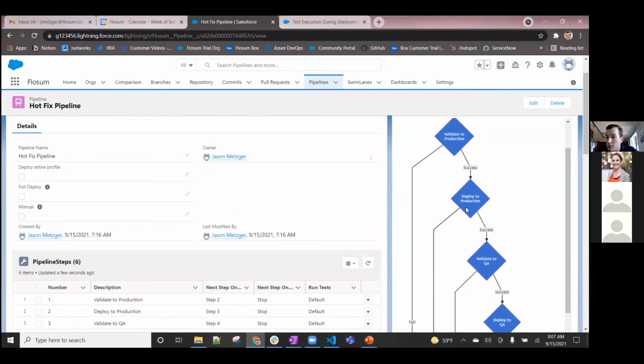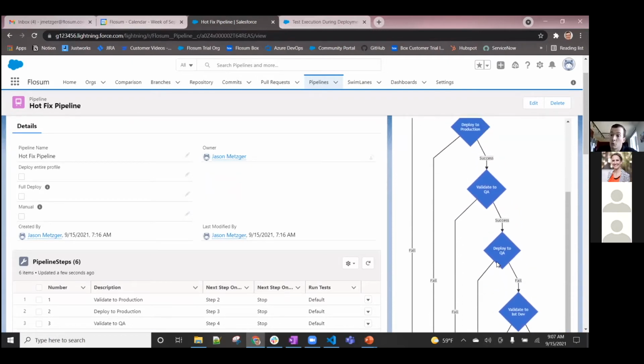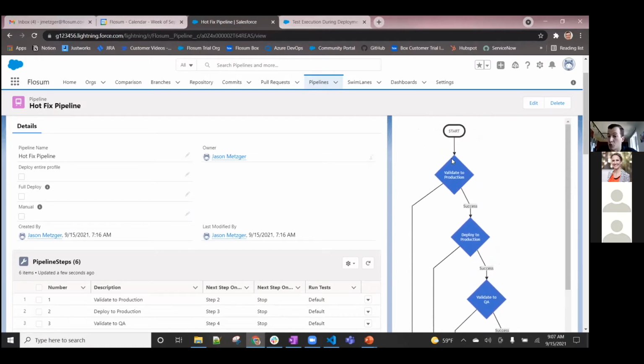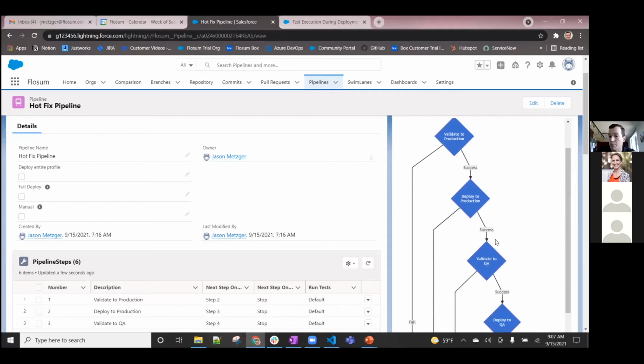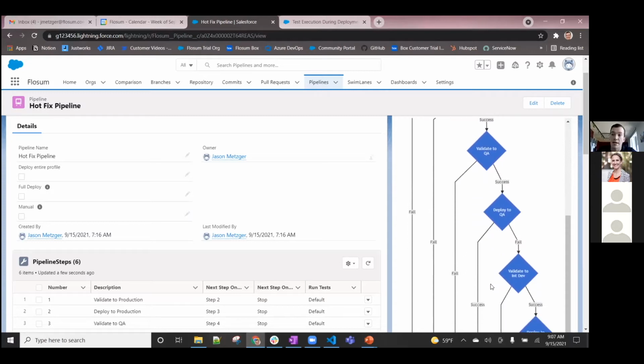So if I were to do a successful deployment to production, I would then back promote to QA and then integrated dev. On the flip side, maybe you just want to do a straight validate and deploy to production. Pause there, make sure the business confirms it. You could have a totally separate pipeline for doing a back promotion to QA and integrated dev. So that is very flexible.